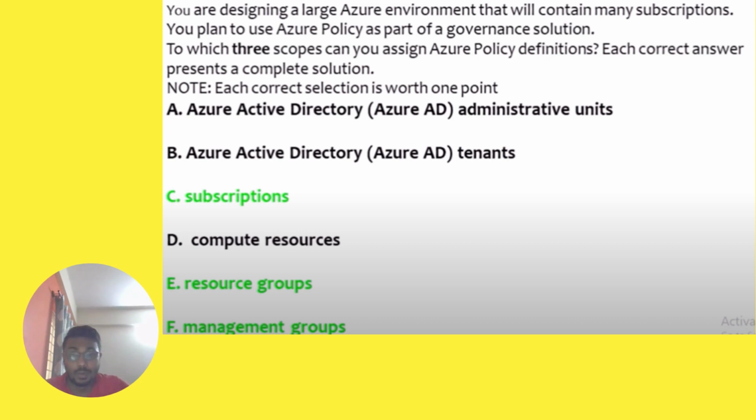So what you basically have to do is design an Azure environment that contains many subscriptions, and you plan to use Azure Policy as a part of a governance solution. First of all you must have a subscription, then a resource group, and a management group. These three scopes you must have so that you can assign a policy definition as a part of the governance solution. These three are recommended before you proceed with the policy.